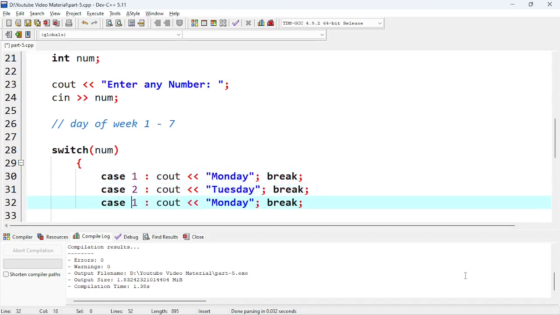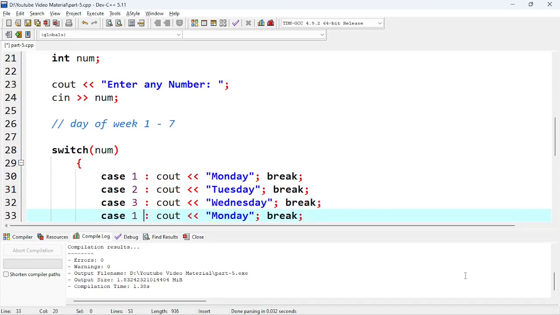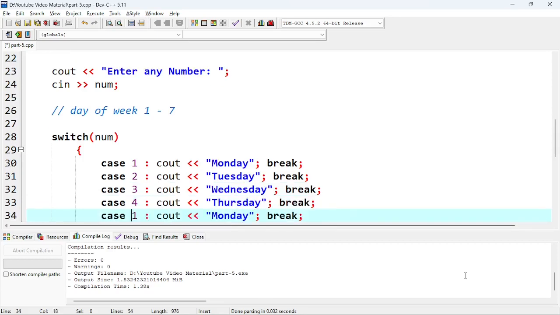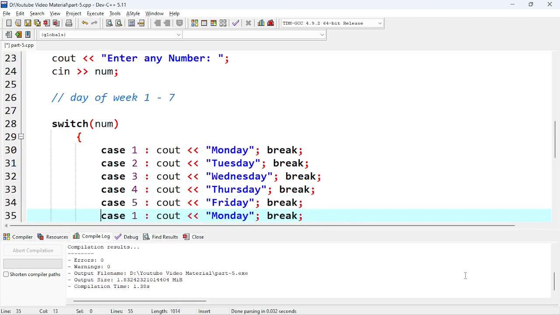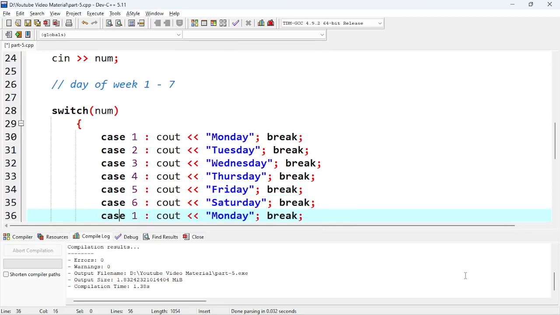Case 3 Wednesday, and then Thursday, number 4, Thursday, Friday, number 5, Friday, then Saturday, number 6, and the last one is Sunday, number 7. If we enter number 7, it will show us Sunday.